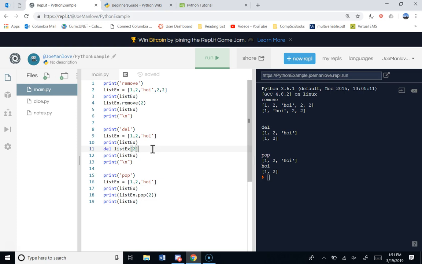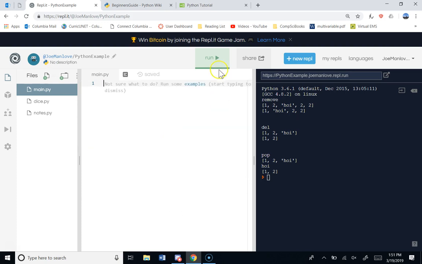Basically, what I want you to know is there's more than one way to skin this particular cat. If you want to do index removal, like if you know which slot something's in and you want to get rid of it, you want either a pop or a delete. If you want to get rid of something and you don't know where it is, but you know what it is, then you want remove. You guys good with that? Okay. Further thing. Actually, let me pause here. So that's the idea of lists.